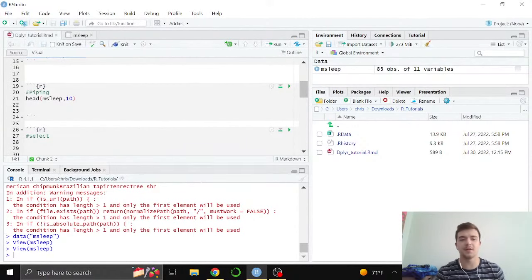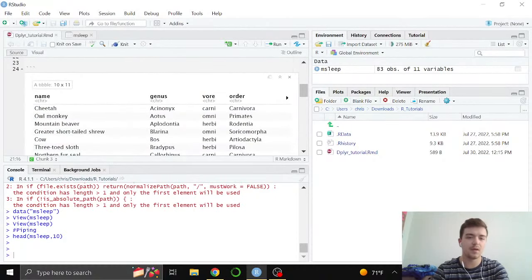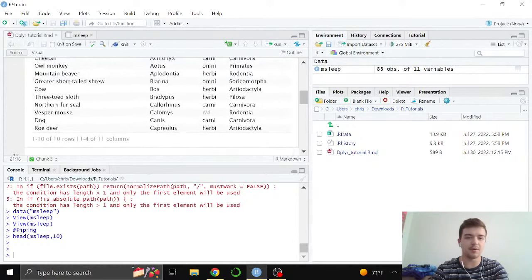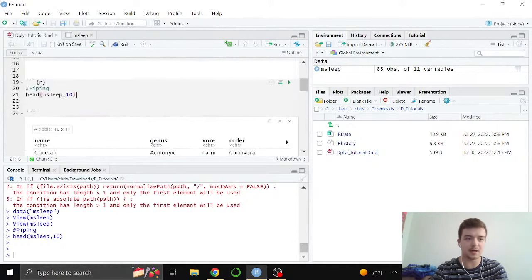All right, so the first concept I want to get into is called piping, and that comes in with the Tidyverse package. So if you're using base R, you might use a command like this to see the top 10 rows of the data set. So if we run that, we can see that we get the top 10 rows of the data set. That's just what you would do in base R.